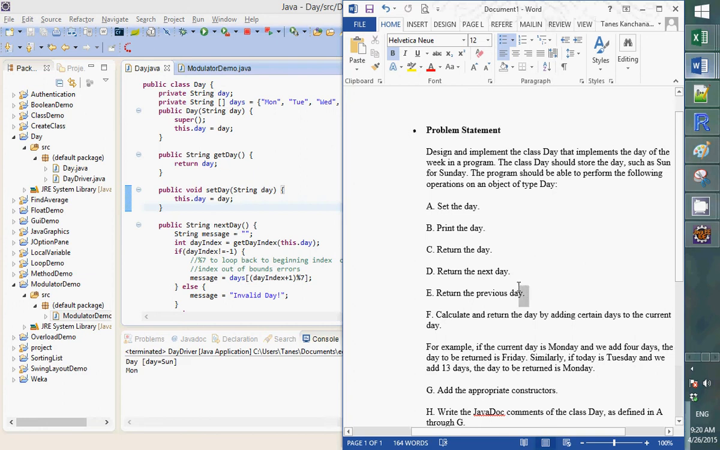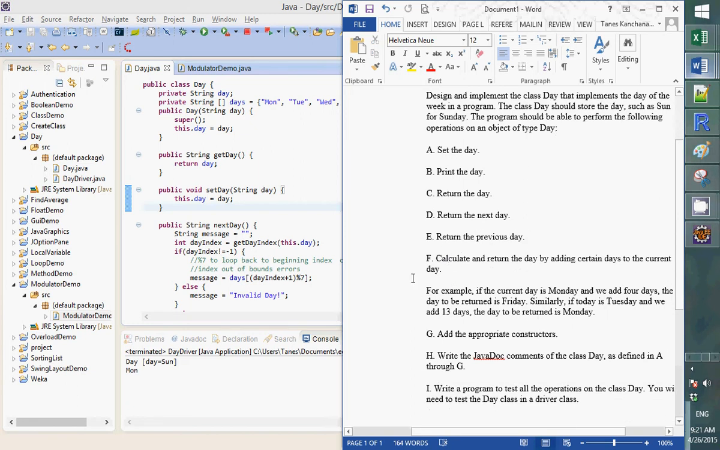Now the question also wants you to find the previous day. Previous day should be the same concept, right? Which is the previous day method. And instead of plus, we just do subtract, right? So I don't need to show you that. I think you can handle that.